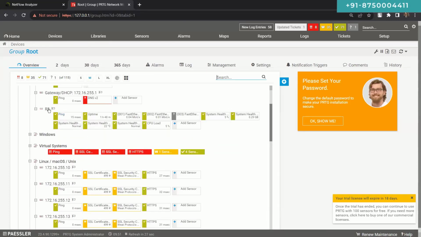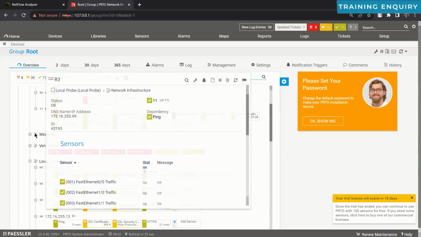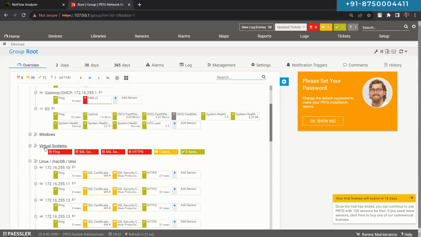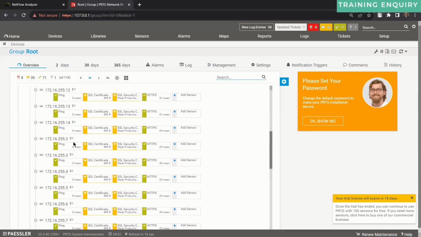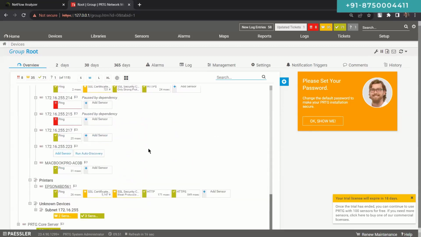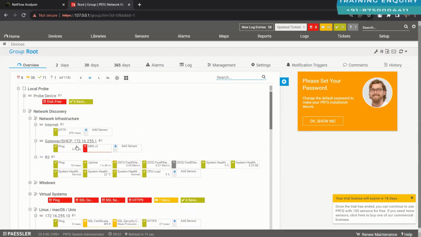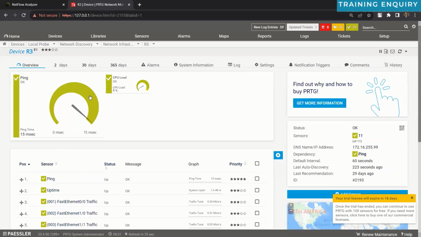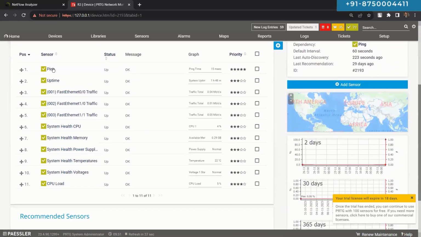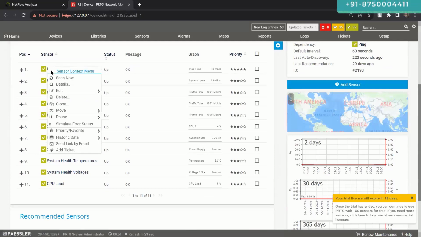And this software not only supports your traditional router, it supports other devices as well, such as Windows machines. It supports virtual machines, it supports Linux machines, it supports VMware, printers. No need to worry about those, but it shows you all these things related to the same.